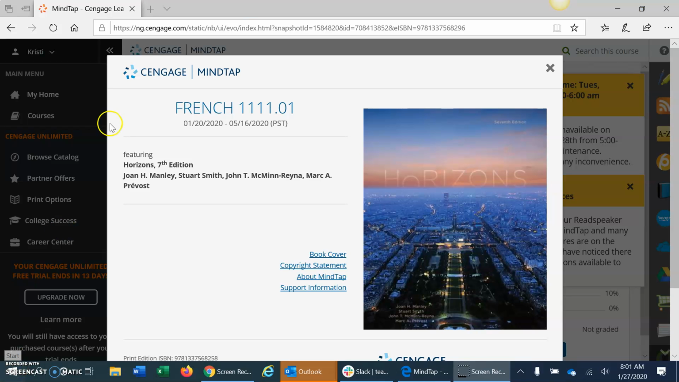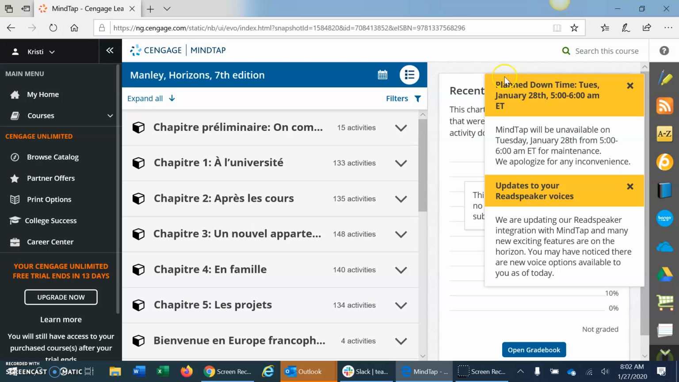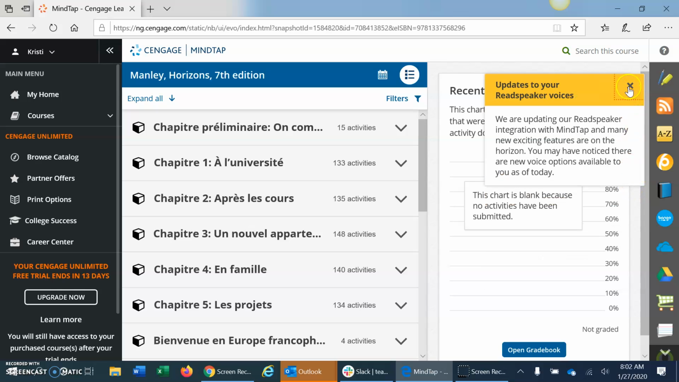Okay, so the first time I'm going to have this little book cover so I can tell exactly that this is, again, the right course. I'm going to click out of that. And then it's going to offer me a tour. So you can go through the tour if you want to, but I'm essentially going to walk through what the tour would do anyway. Any planned outages or upgrades will all populate right here. We do those in the middle of the night so that you are not disturbed by any of our work. So those will populate right there. I can always click these out here, get rid of those.